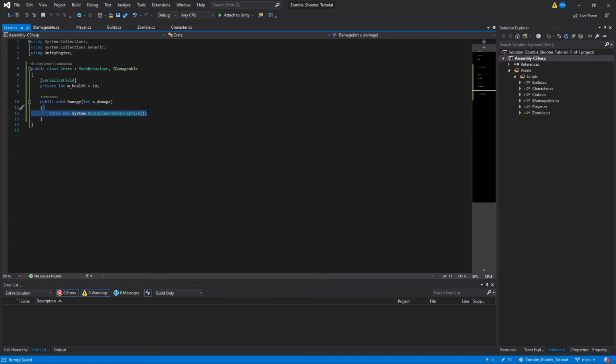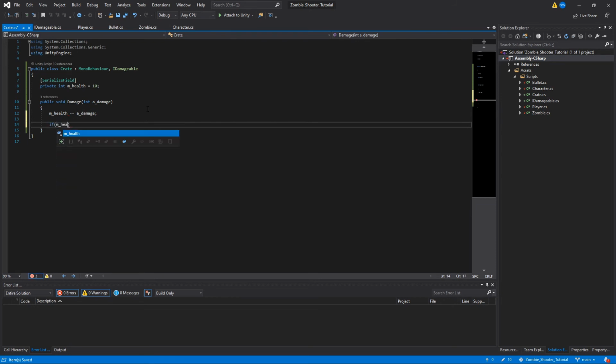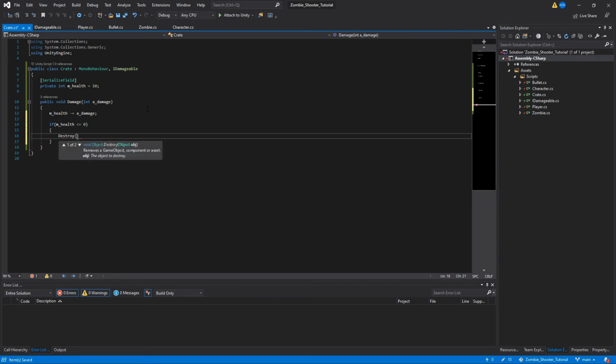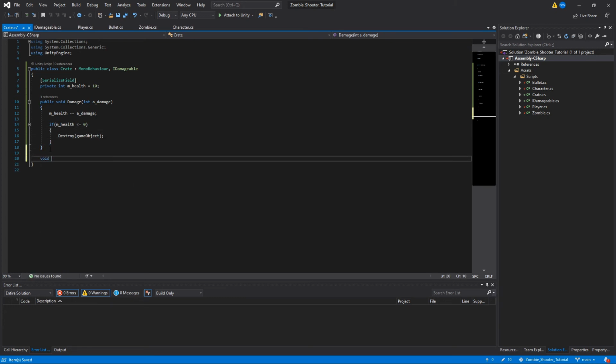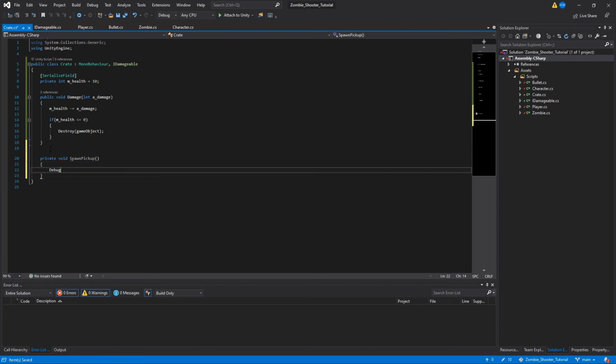We can do here the same as we did in the player, or in the character itself, I mean. Do minus health, and if this is smaller or equal to 0, we know, oh, the crate should be destroyed now. Then we just destroy the game object. We could keep it like this, but I think it would be nice if we at least have some sort of implementation right there if we want to spawn a pickup. So we do private void spawn pickup, yes, and we can do a debug.log here, and we log spawn a pickup.